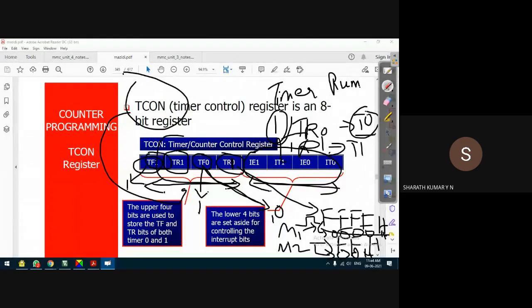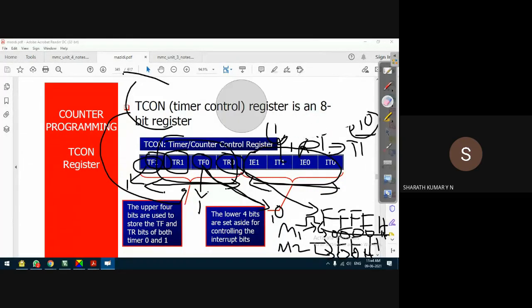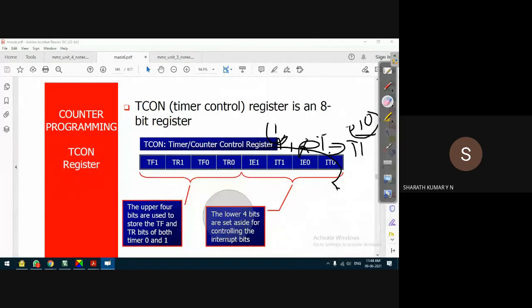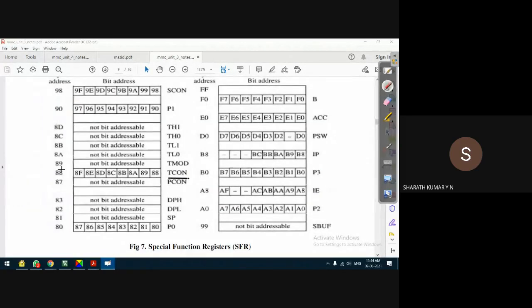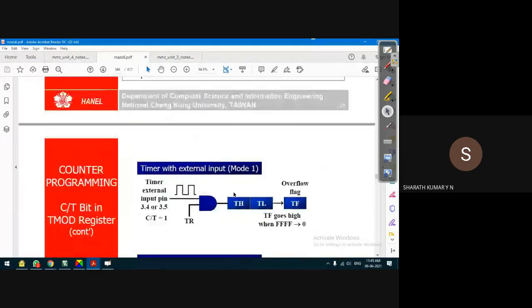So these are the two operations performed in the timer control special function register. The byte address of the TCON register is 88H, and TCON is both bit accessible as well as byte accessible. Whereas TMOD is not bit accessible; it is only byte accessible. So we'll continue from here. I'll go back to the TMOD register next.